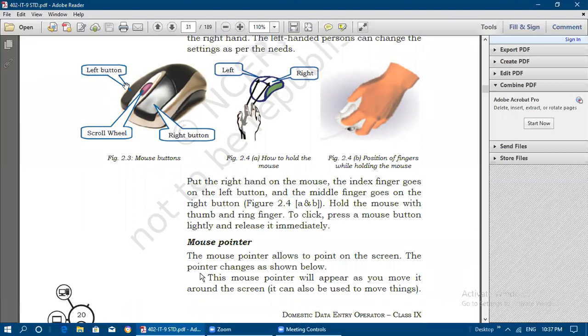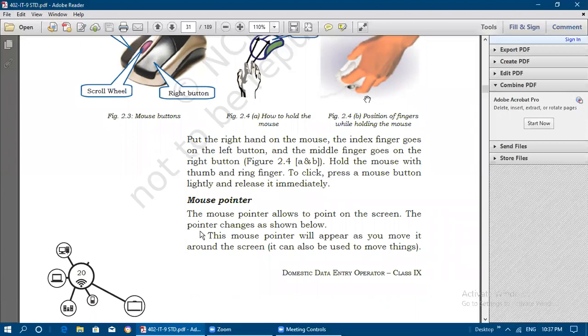And you can see the mouse and its parts also. This is the left button, scroll wheel, and right button. How to hold the mouse is also given, and the position of fingers while holding the mouse. Like this you need to hold the mouse while you are placing your fingers.